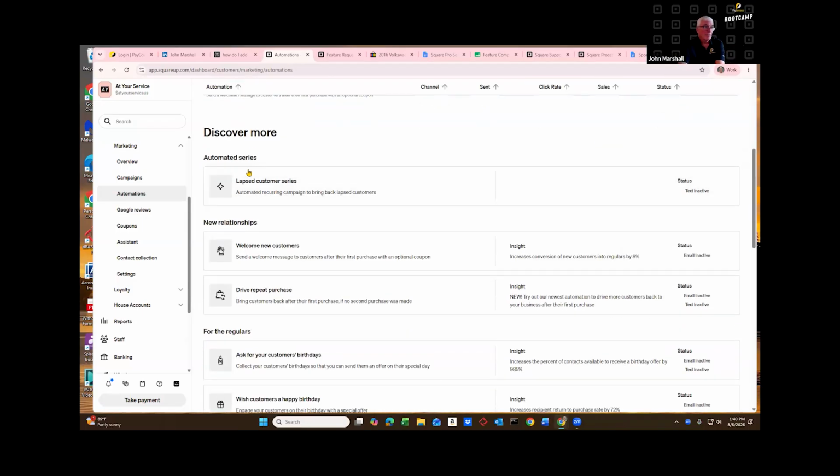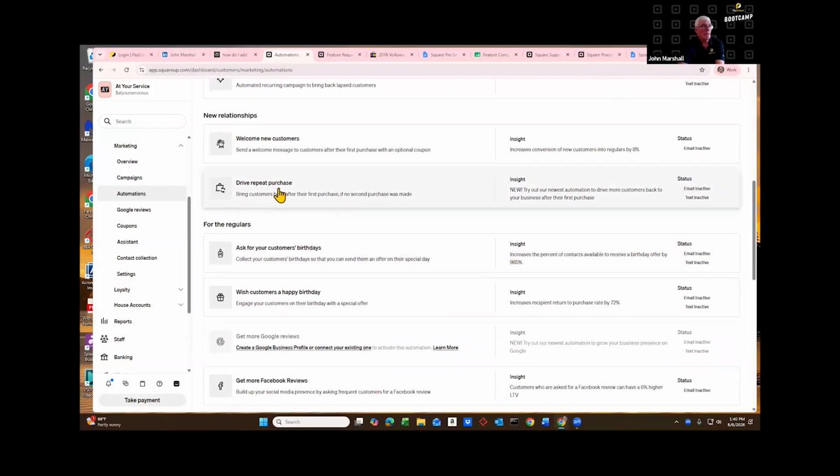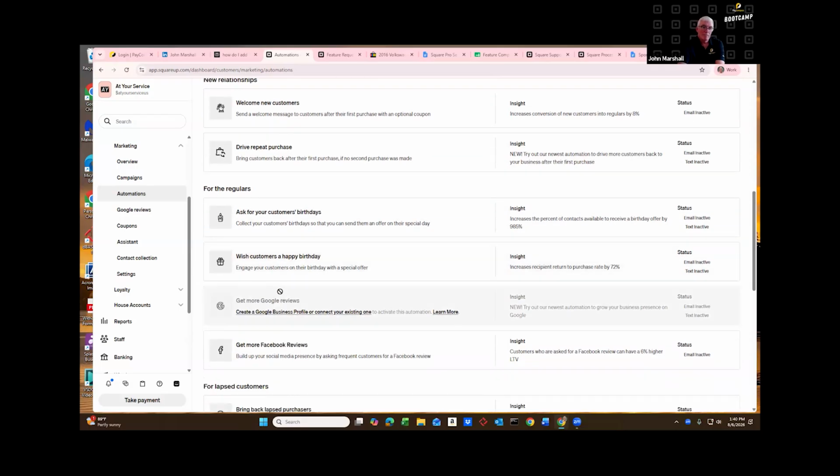And again, discover more. Look at all these sample profiles. We talked about lapsed customers already. Welcome of new customers, drive repeat purchases, request birthday, and then send something on the birthday. But Scott, you were intrigued by this. Not only are they suggesting these automations, but they actually suggest what the implications are. So again, wishing them a happy birthday increases return by 72%.